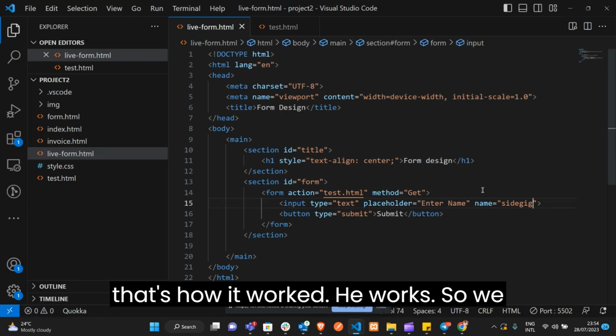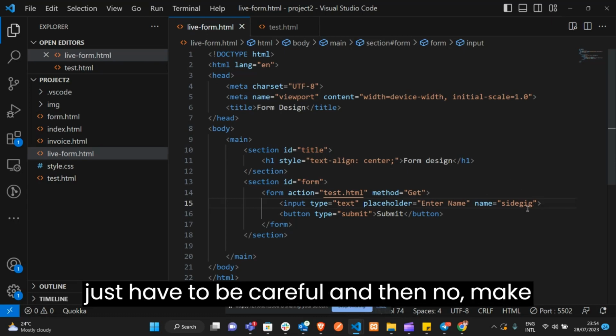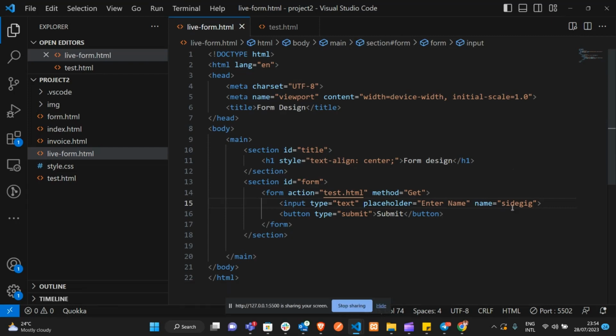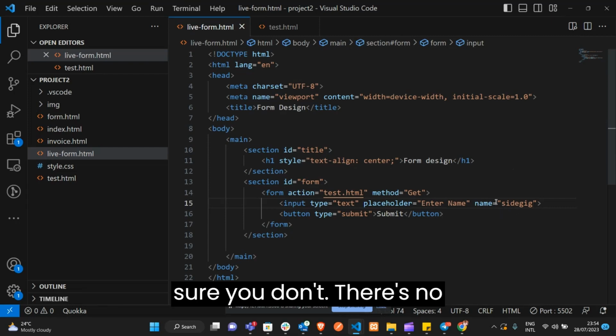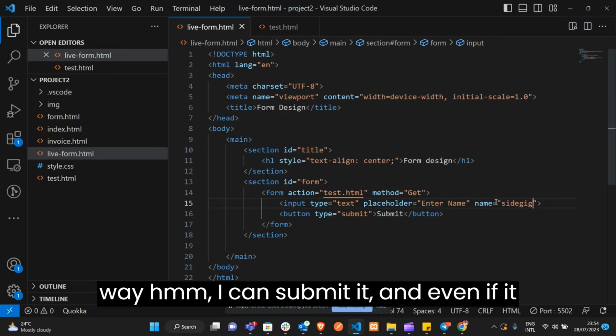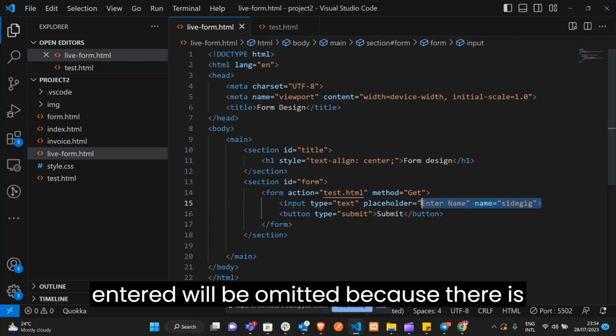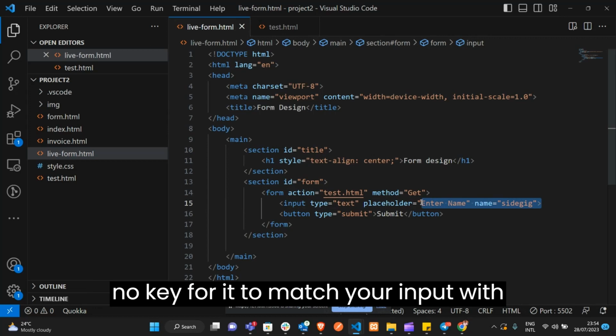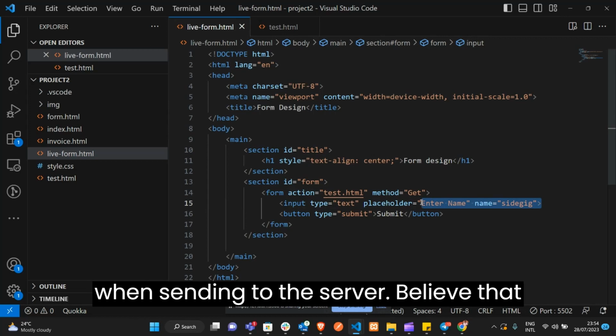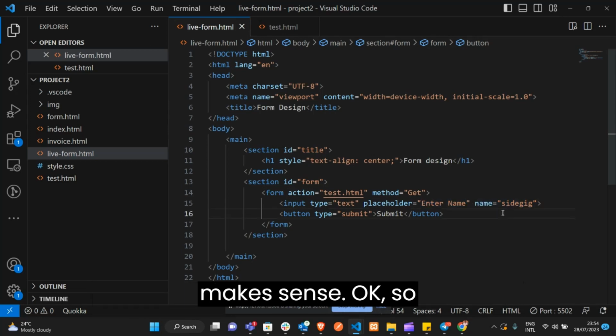That's how it worked. It works. So you just have to be careful and make sure you don't omit this name, because if you omit it, there's no way the HTML can submit it. Even if you submit it, the value entered will be omitted because there's no key for it to match your input with when sending to the server. I believe that makes sense.